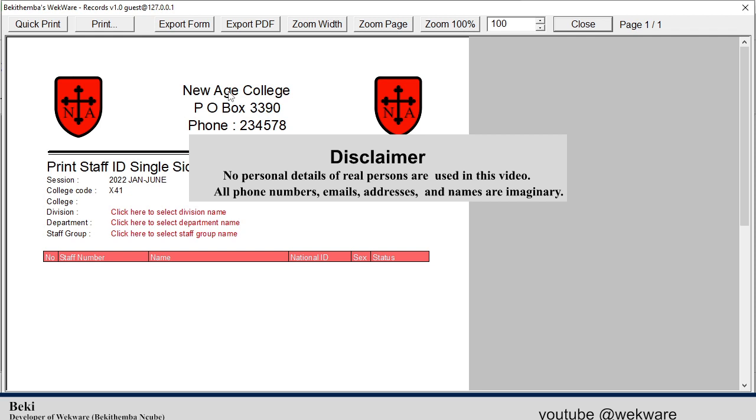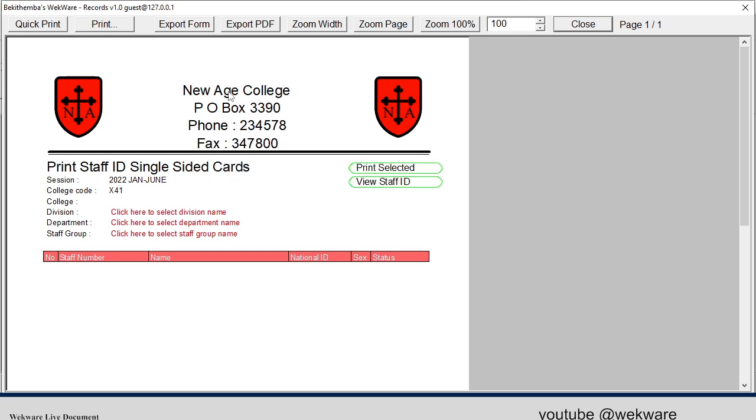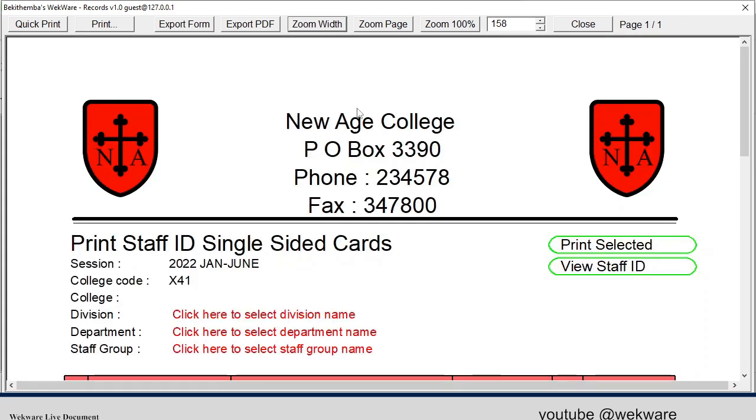I'm going to show you how to print staff ID cards in Wekware. We start off in this staff list. Like all screens in Wekware, it is what we call a Wekware live document. First, let's make full use of our available screen real estate by zooming this page to fill the screen with.